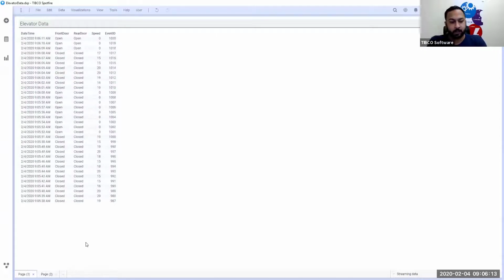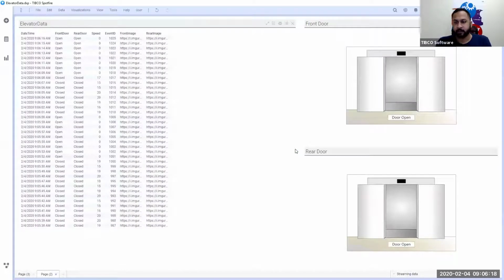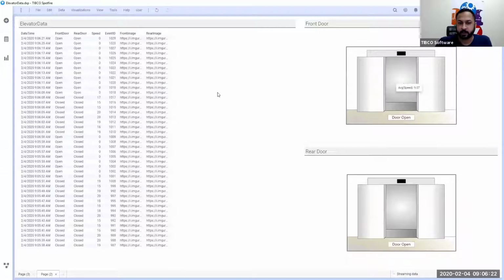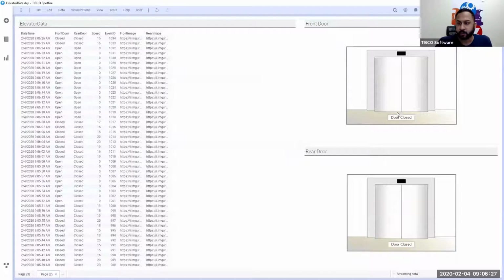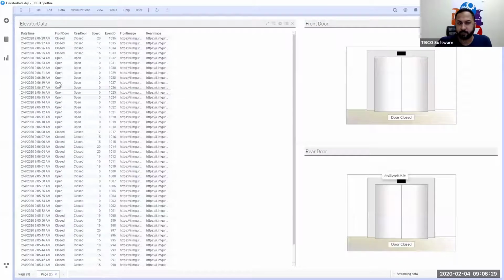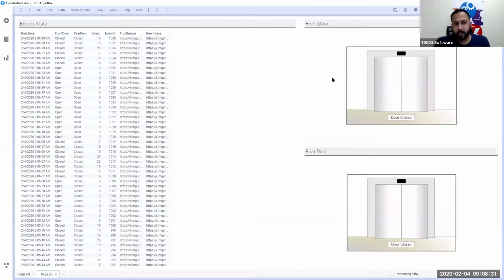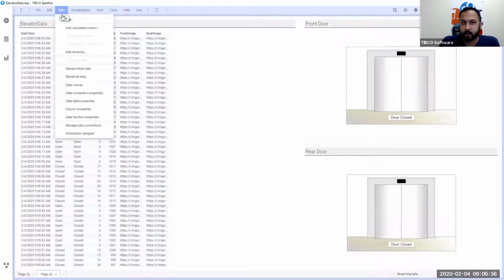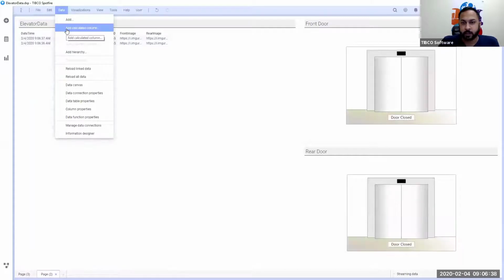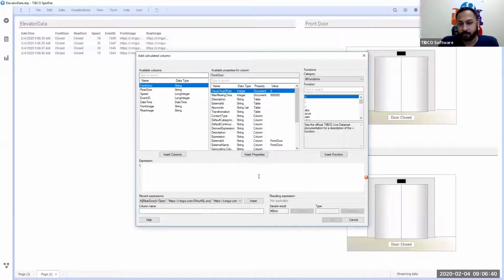And I wanted to show you that, using Spotfire, you can actually use images as labels. So on the right here, I'm showing my door status, the current door status. If the doors are closed, they show as closing. If they open, the doors will open. And the way I've done this is you can add calculated columns to your streaming source.